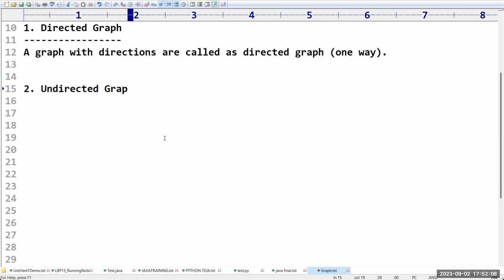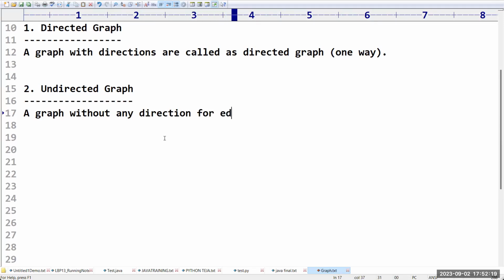Undirected graph. We can say it is nothing but a graph without any direction for edges. Edges are called what? Undirected graph. Okay, so it is nothing but two-way access.